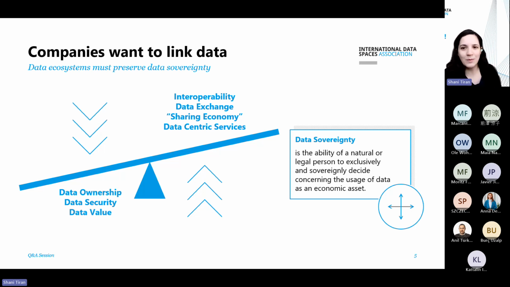And this is where the data spaces approach comes into play, and it is also very different from other federated sharing mechanisms, because it provides this balance and allows for data sovereignty. And data sovereignty, what it means, and you have the term right here, is the ability to control data throughout the entire sharing journey.